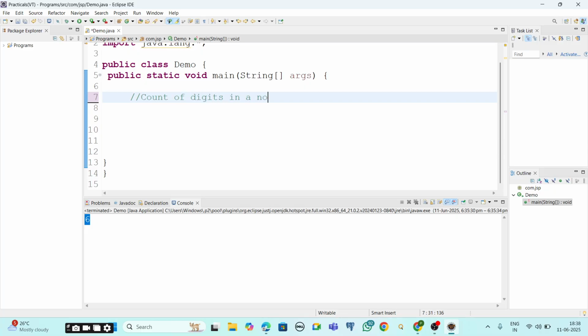Think that there is a number called 1 2 0 8. This is my number. How many digits am I having in this number? Totally 4, right? So I need to get that. How can we get the count of the digits in a number? Let's see.